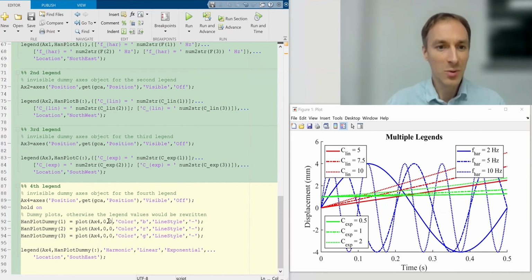You can simply use a point, for example, the 0, 0 position. Then you can add the color code and line style that you would like to see in your final legend. So your final legend is actually created in axis object number 4 and is referring to these dummy plots here. Then you can add the strings that you want to see in your final legend. I'm positioning this final legend in the southeast. So let's create it.